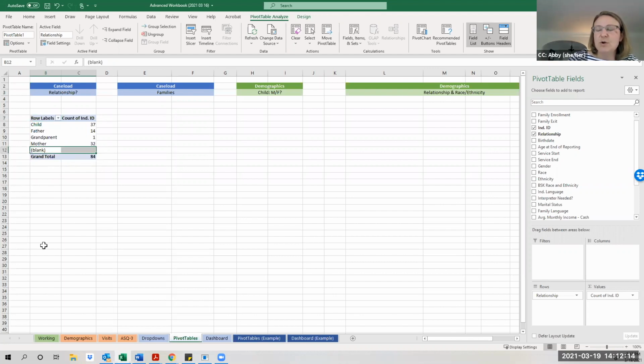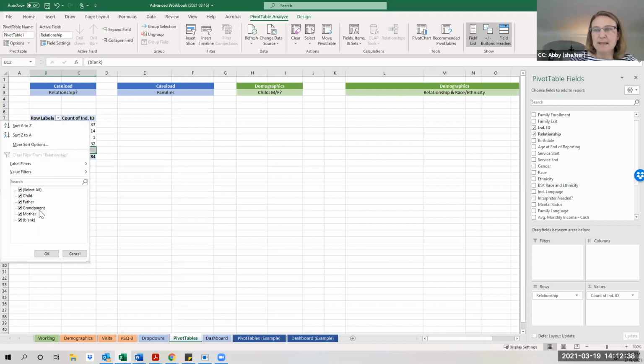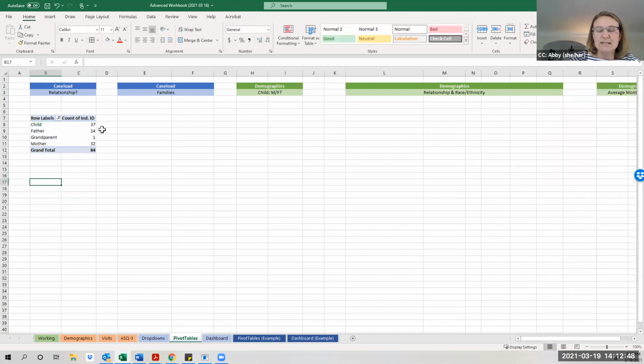You'll also notice that it's showing blank because when we brought the data in, I selected the whole columns, but there were no individual IDs in those blank columns, so it's not showing any values there. But maybe that's just kind of messy. We don't want that in there. So you can click this little caret here in the pivot table. And just like on our spreadsheet, when we see filters, you can just click blank to unselect it and say okay. And now our pivot table is a bit cleaner.